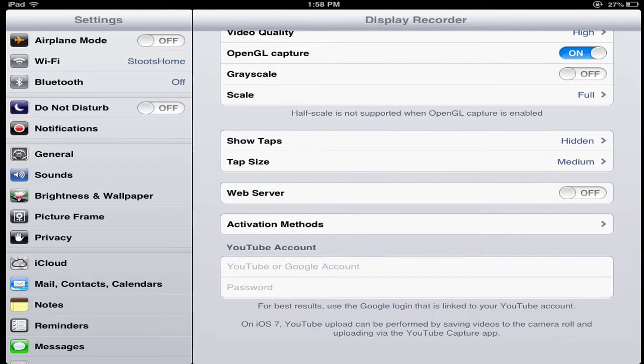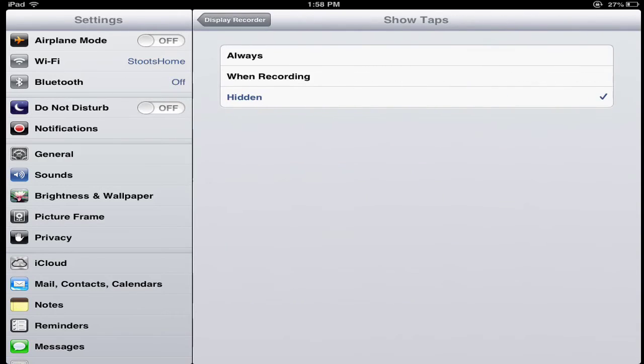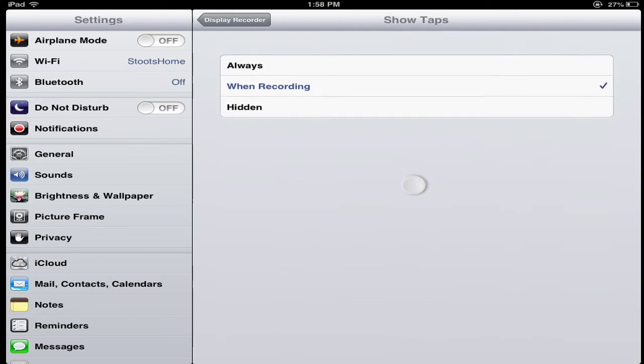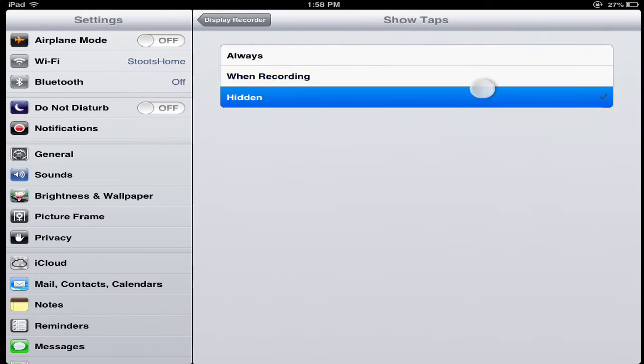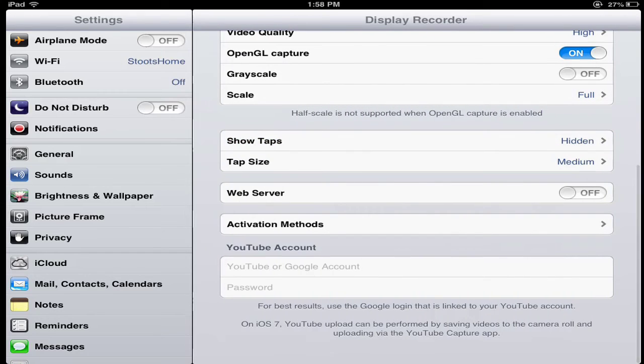Show taps is hidden. You can turn those on when recording, and you can see when my taps pop up on the screen. You can see whenever I tap something, but I don't like that at all. Tap size is medium. You can change the size of how it looks. Web server is off. Activation methods, you choose yours.